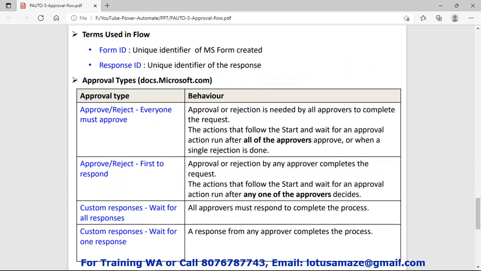Now, we can check some terms generally used in the approval process. First of all, form ID. That is the unique identifier of the MS form and it is generated by the system. Then response ID, again a unique identifier of the response generated by the system. Through this response ID we can access the information from the form.